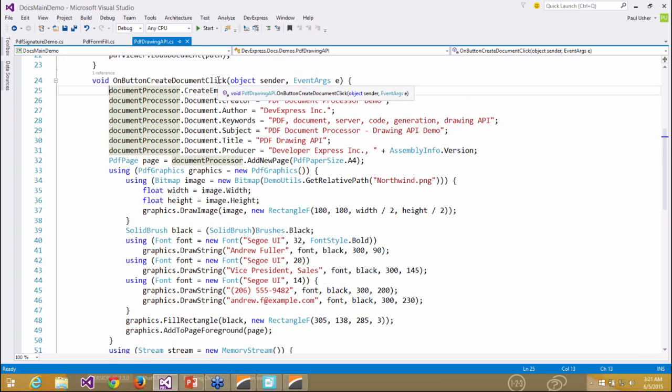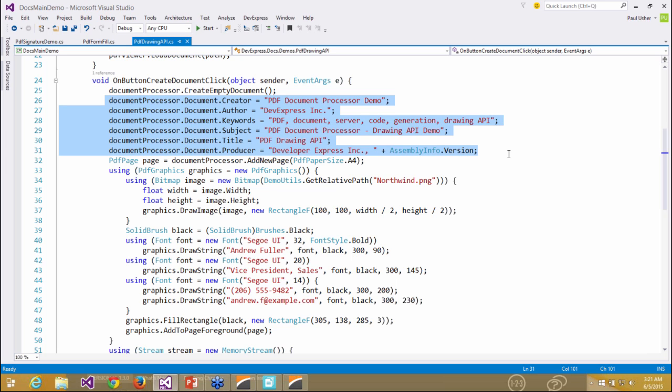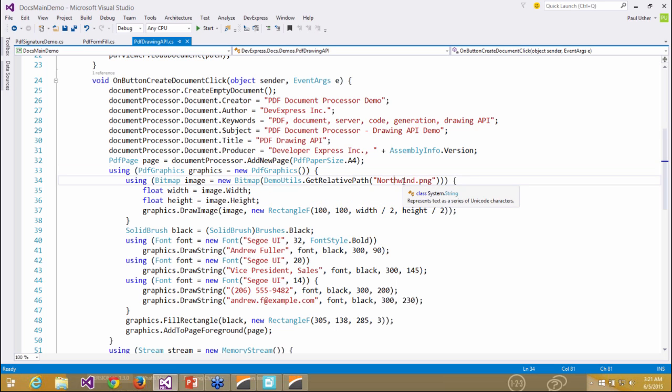On the Create Document click event, we're creating an empty document. We've got the ability of setting the document metadata properties, so the creator, the author, the keywords, etc. A new page is then instantiated using the Add New Page method. And we can see that using the PDF graphics object here, we're simply calling the bitmap image, adding in the Northwind picture file. We've set the height, width, and then specified where on the page we want it to be.